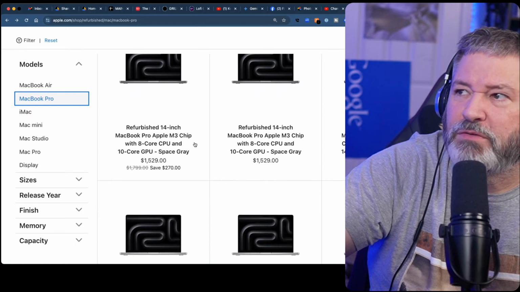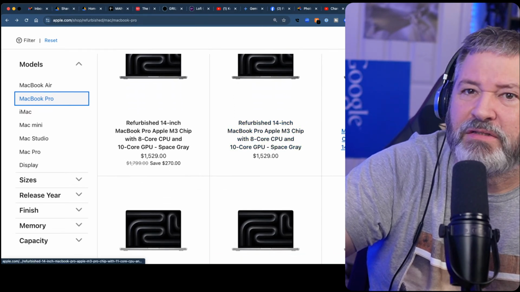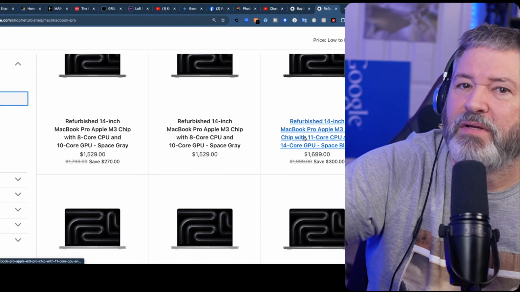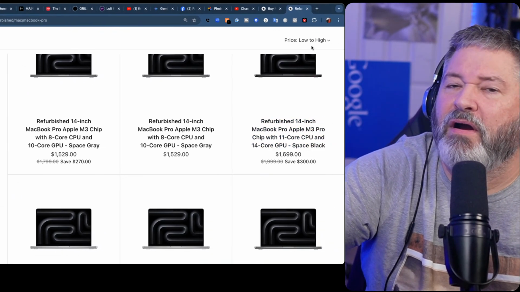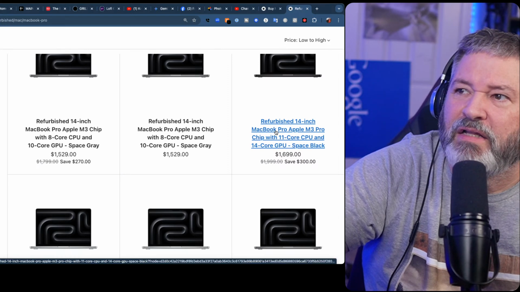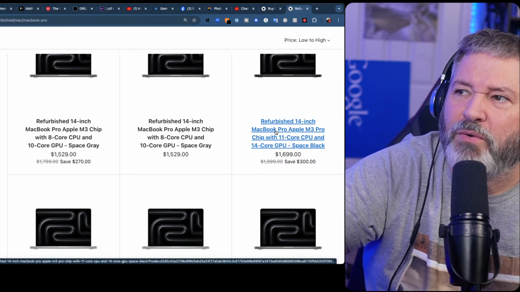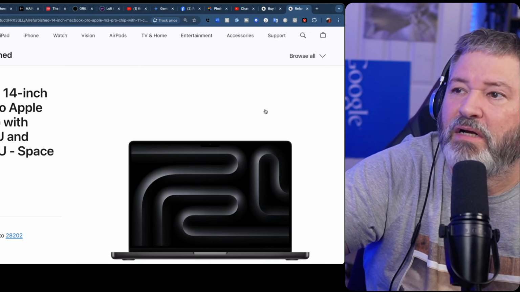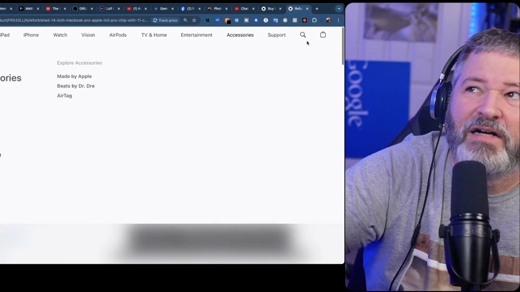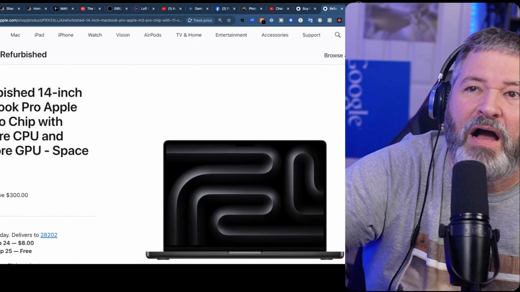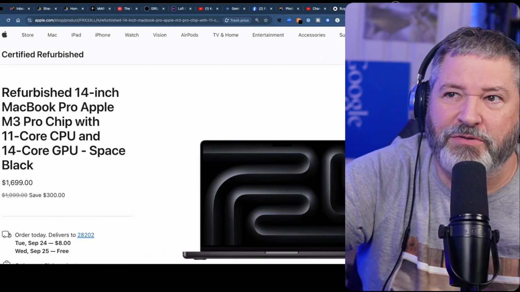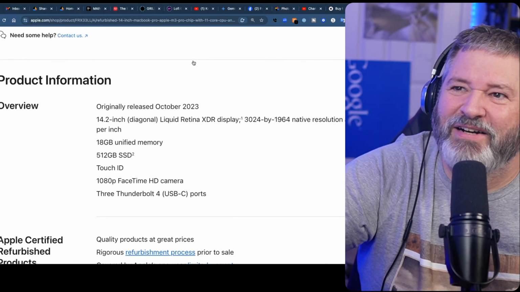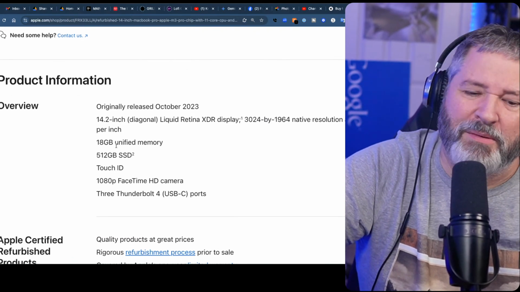I would like more cores, but all right. Let's see. So this one's far over. Let's move it. There we go. All right. So here's an 11 core CPU, 14 core GPU, space black. I will spend too much if I walk into an Apple store. Okay. Oh, wow. This is a weird memory number, but let's see.